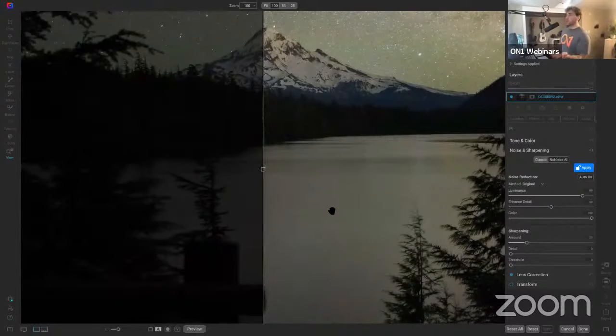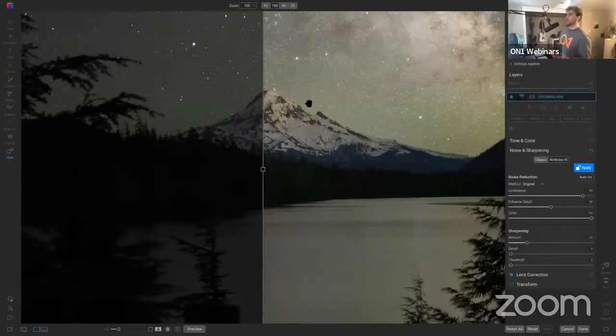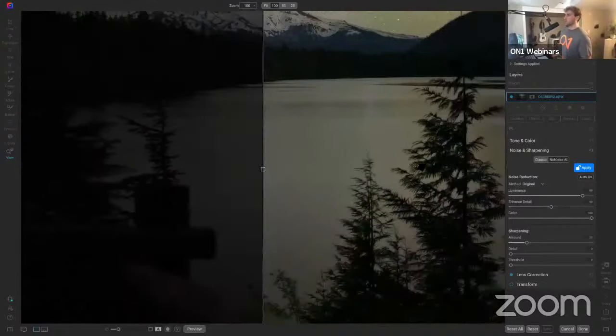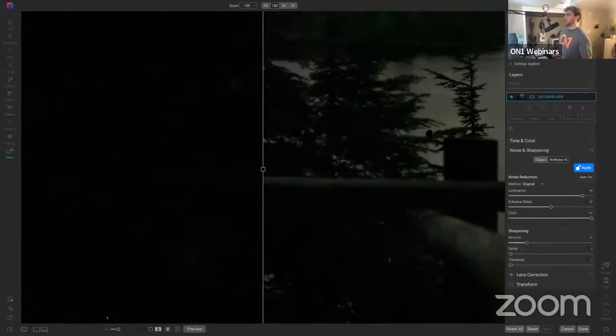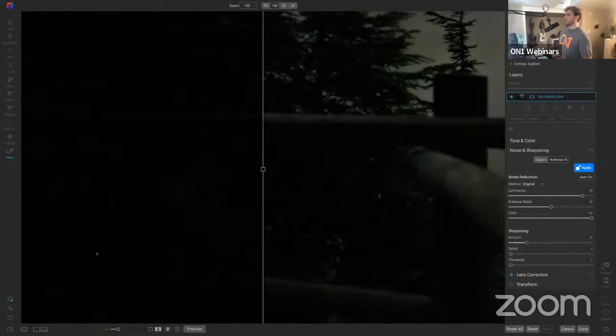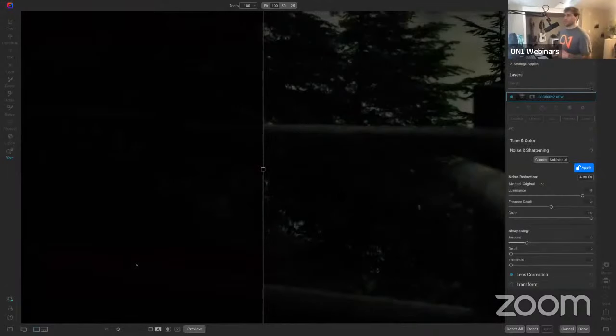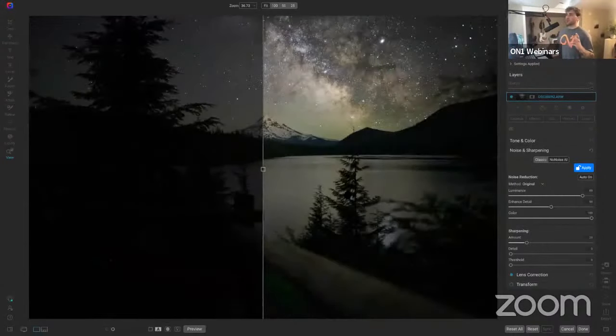And so on the water, it's looking really great. And even on Mount Hood, it looks awesome. But if we scroll to the left here into these darker areas, we're getting this sort of crunchiness and this off black color that looks a little unnatural. And if you're getting that too on your end, this is how you deal with that.